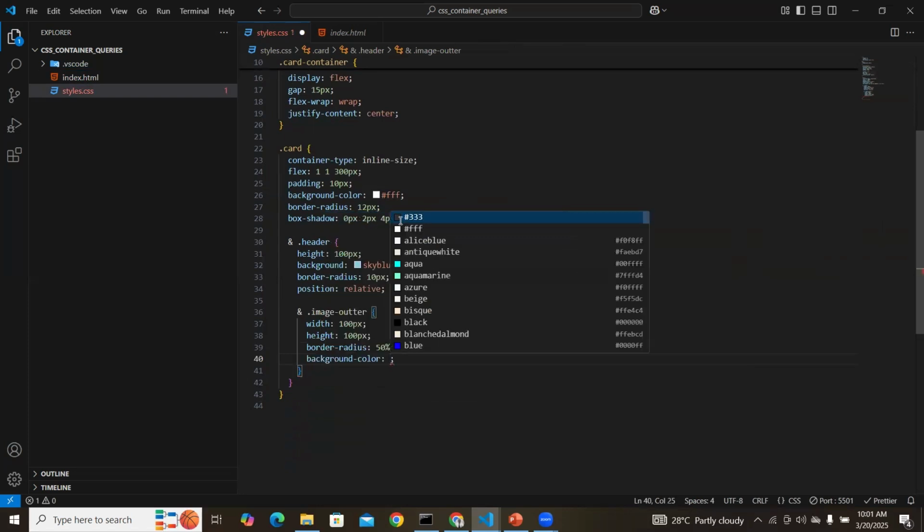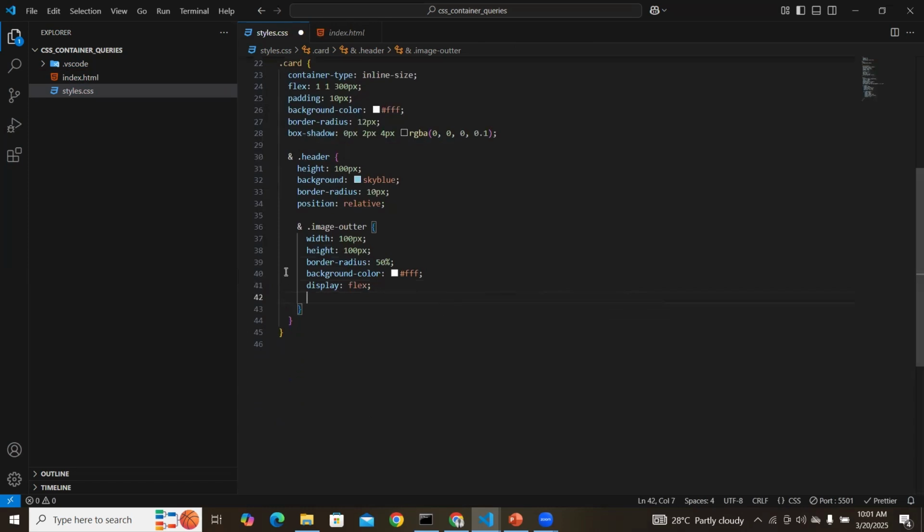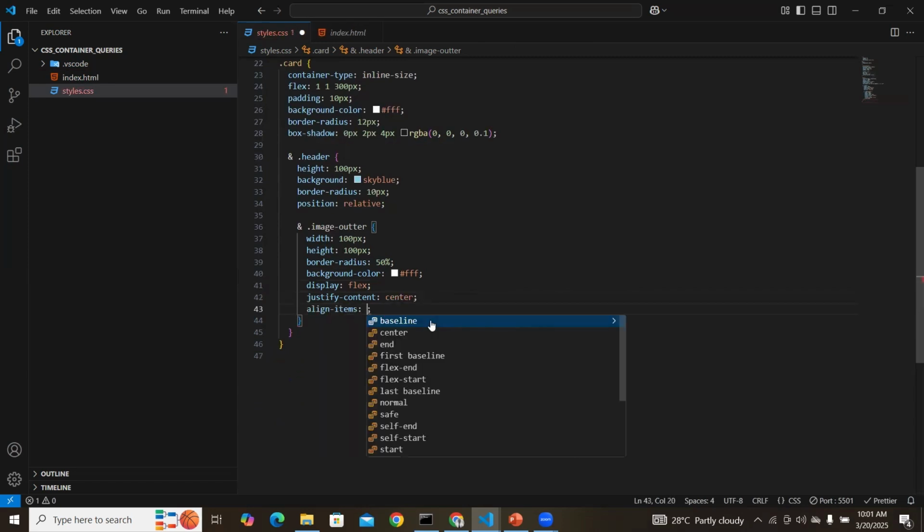Background color of hash FFF, right? And then display of flex. I'm using display of flex because I want to have control over the items within this outer image. So then I'll just say justify content to the center, which means all the items within should be to the center. Then I also want to say align items to the center. So this will make everything within this outer image perfectly centered, right?